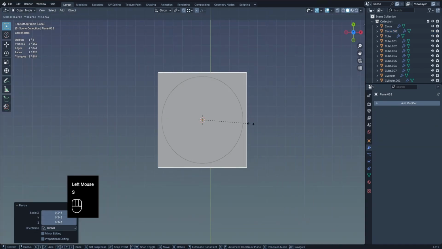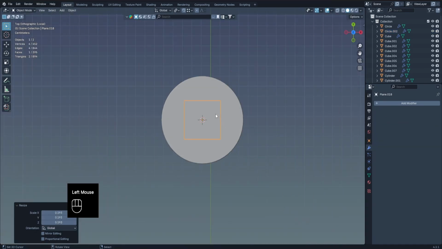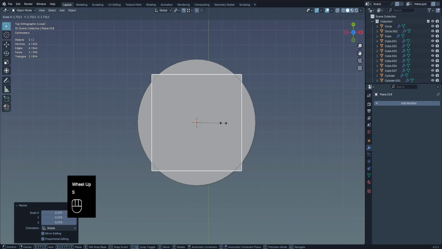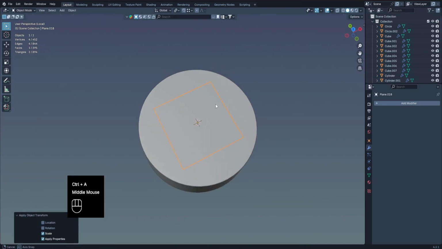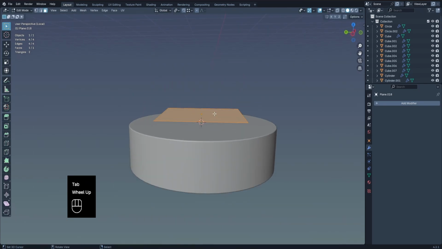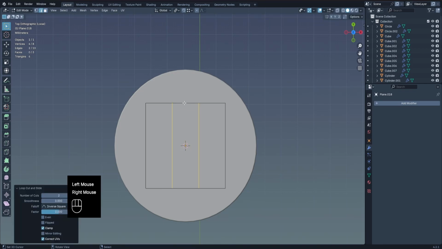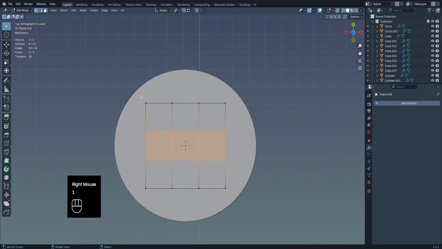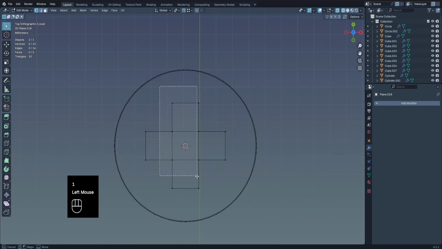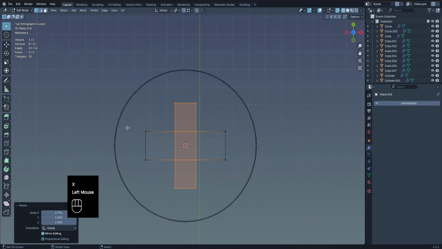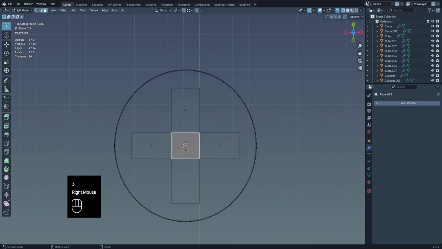Let's scale it down just like that. Ctrl A, apply the scale. Let's add 2 loop cuts horizontally and vertically, and let's select these vertices and delete them. Now S, X and scale it down, select these vertices as well, S, Y and scale them down, A to select everything and scale everything up.